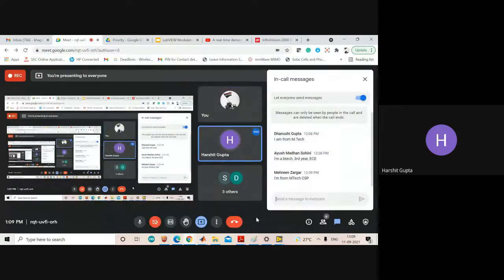Yes, sir. So see, on the 19th there will be a hands-on session. So just be ready with your modulation toolkit installed, then the MathScript RT module installed, and with your doubts as well. Till that time, you can explore this software, at least with the basics of LabVIEW, if you have a good idea of the basics.